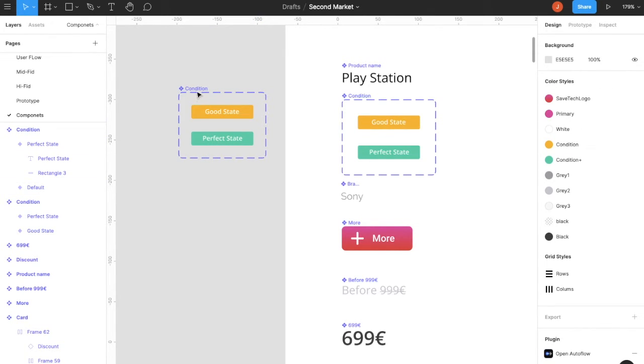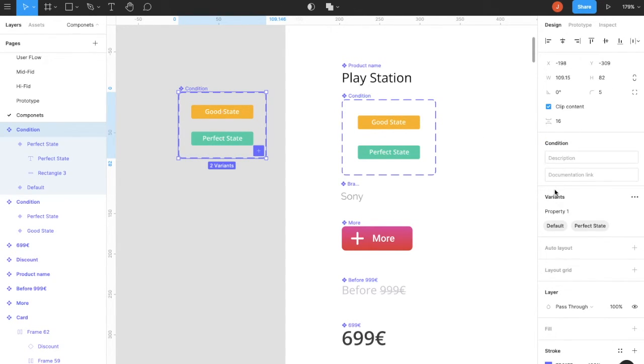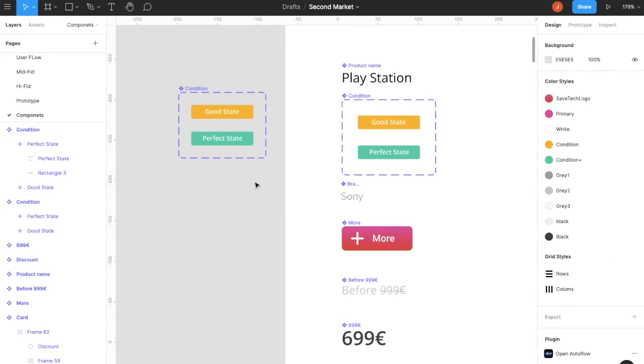Right. The only thing that we need to do is to change here the name of the property, good state, and that's it. You have your new variant and it will save you a lot of time.